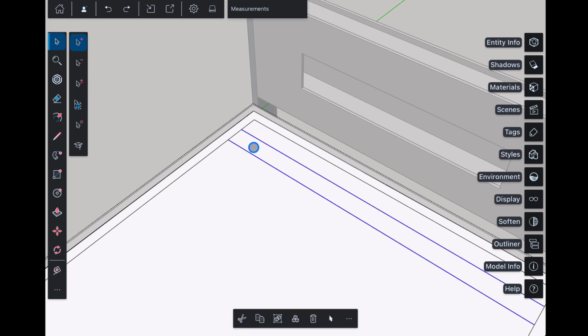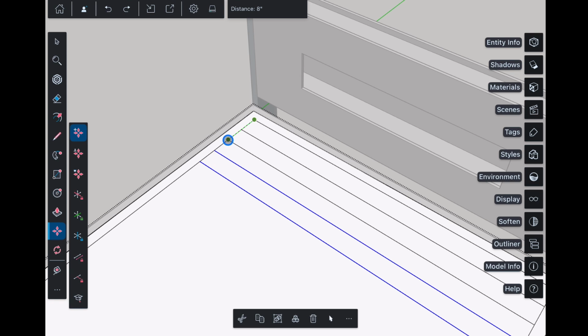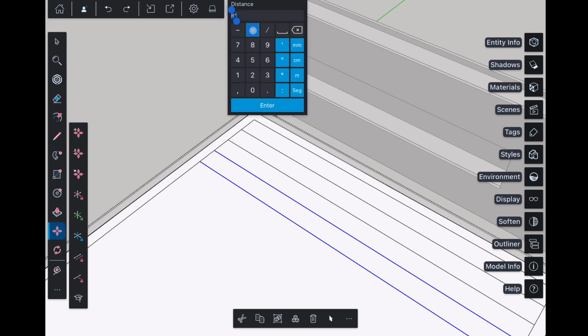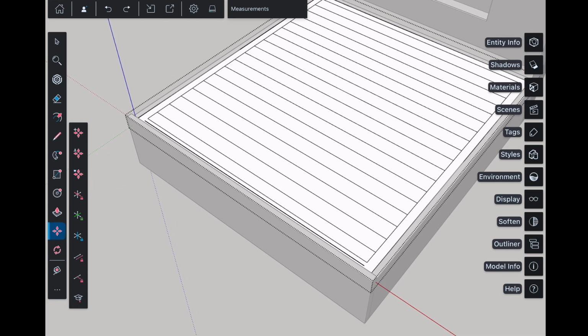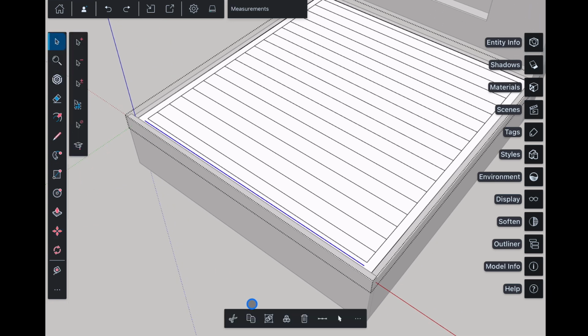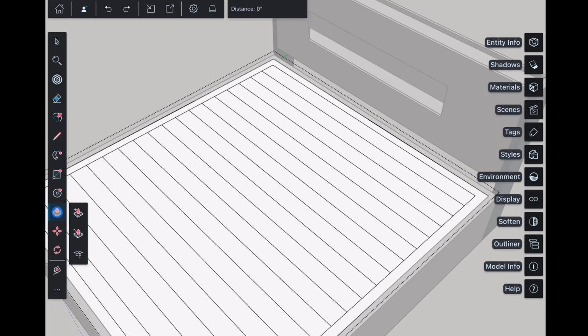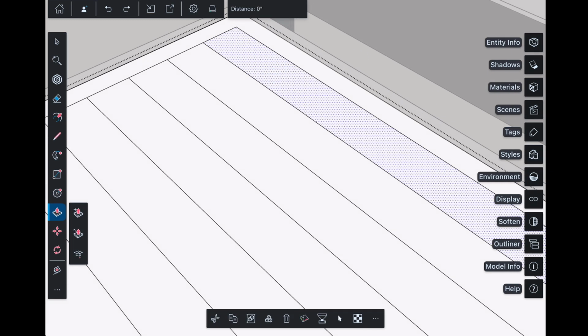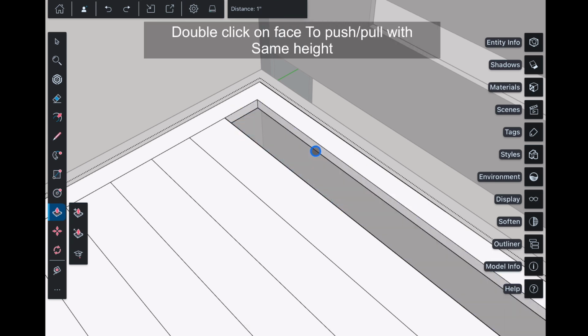Select both the lines and activate move plus copy. Move with the points as I am showing, and in the dimensions field type multiply 8, and it will be copied 8 times with the same dimensions. Delete extra. Use push pull to push alternate battens till the edge. You can also double click to repeat the same over other battens.